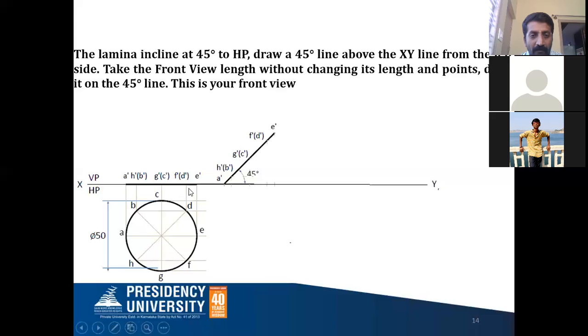So let me take any one point here. I'll call that the A dash point and draw the 45-degree line to some length. After that, I'll take this front view length, A dash and E dash, and with this as the center, I'll cut it and call that E dash. I'll join this with a thick line. So this is my front view. Without changing anything, I have redrawn this front view on the 45-degree line.